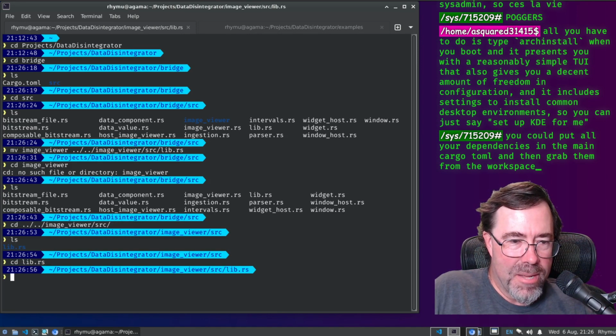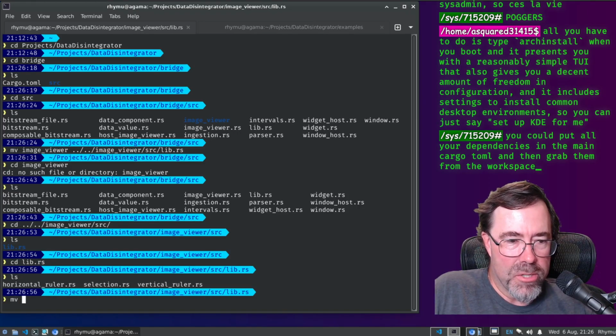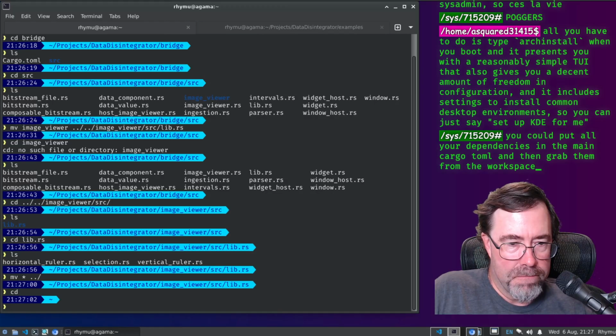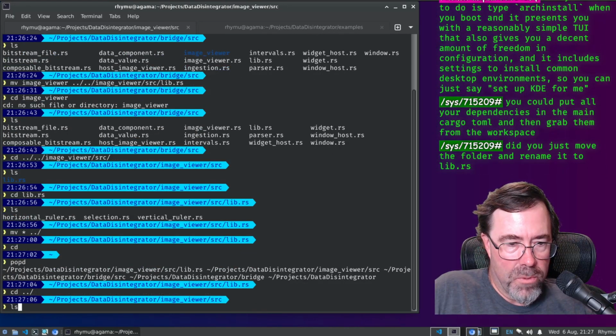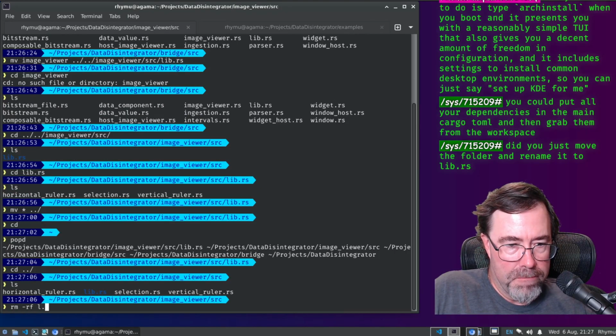So I moved its submodules. So really I just want to move all of those one directory out. And go up one, remove lib.rs. That makes me scared unless I ls it. Yep.